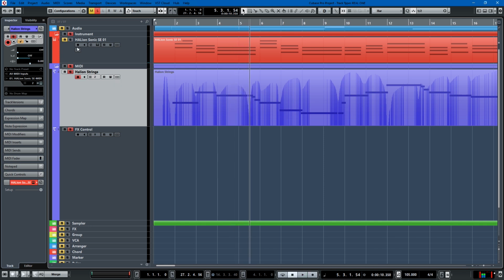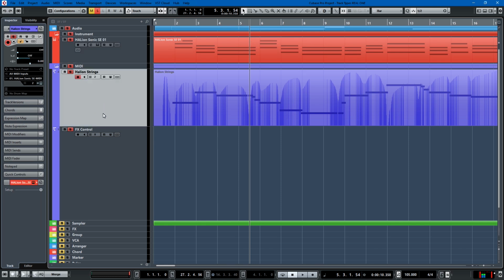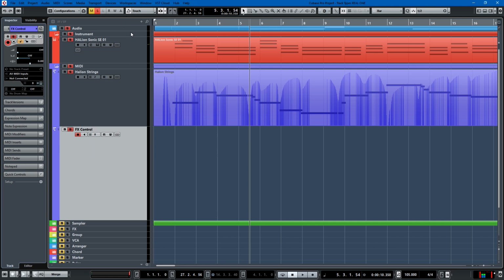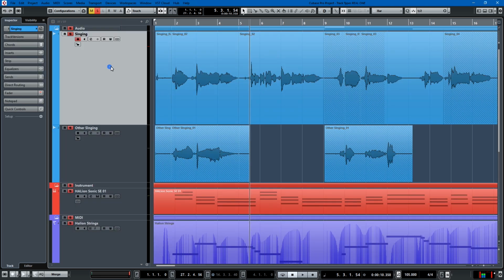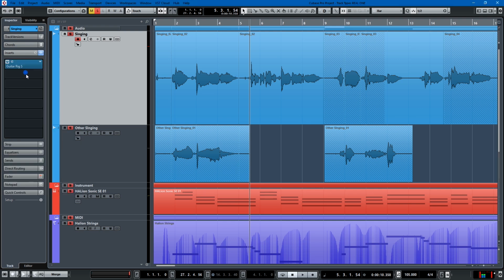So that's a use of MIDI tracks with multi-timbral instruments. You can route multiple instruments to the same instrument by use of different MIDI channels. But MIDI tracks are also useful for controlling FX. So let's open up our audio tracks again and let's add an insert. Let's add a Guitar Rig. And this works for third-party effects.